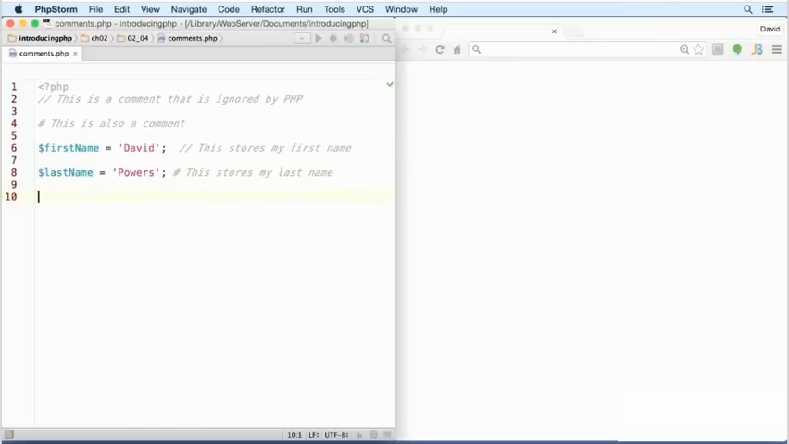PHP also has multiple-line comments, and they use the same syntax as CSS. So we begin with a forward slash, an asterisk, then the body of the comment, and you finish off with an asterisk and a forward slash. So those are the 3 types of comment styles that you can use in PHP. As well as reminding you of what your code is for, comments can also be extremely useful for temporarily disabling part of your code without the need to delete it.